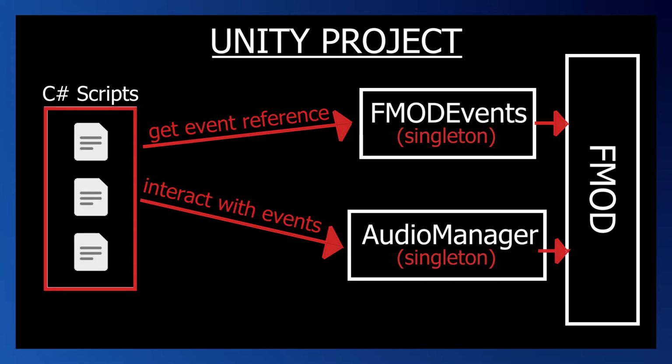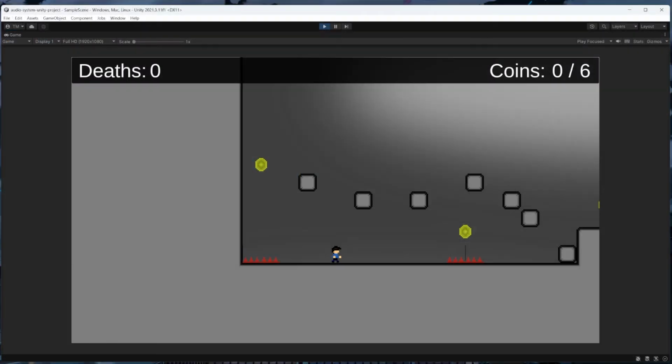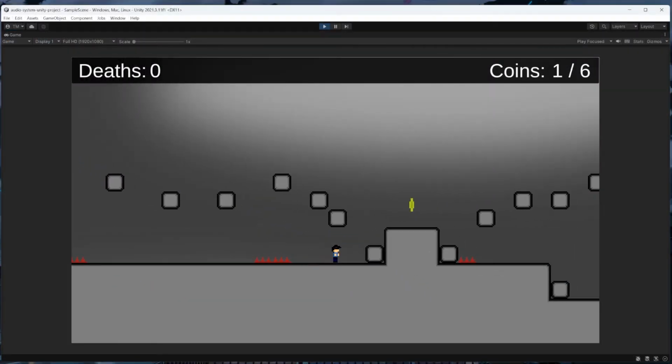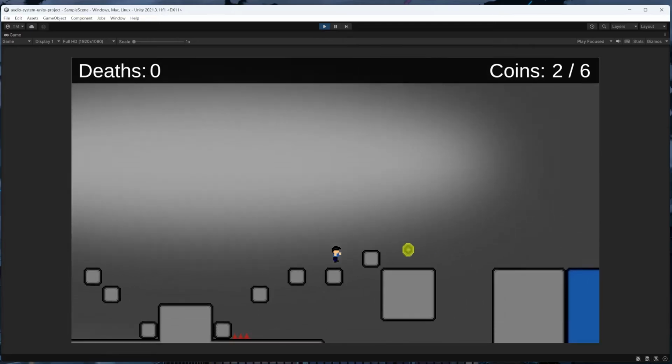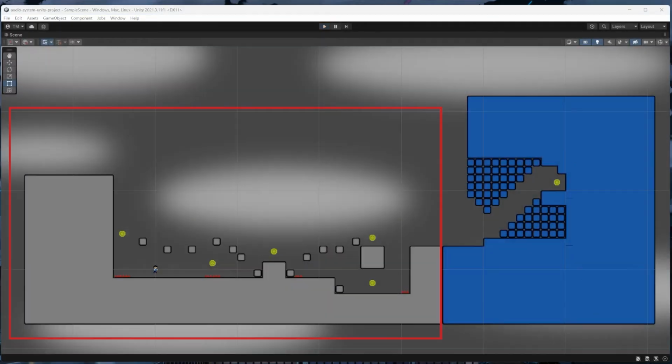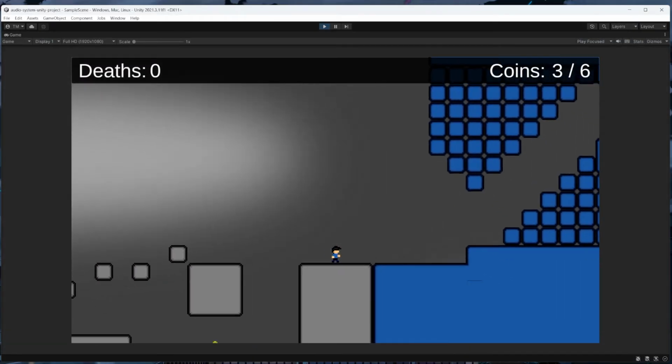And that's how it's all going to work. So finally, let's get into actually implementing this. To save some time, we're going to start off with a project that I've already created, which is this really simple platformer level where the player just runs around and collects coins. It's separated out where there's this gray area and then this blue area, which later in the video will adapt the background music and ambience depending on which area the player is in, but don't worry too much about that until later in the video.